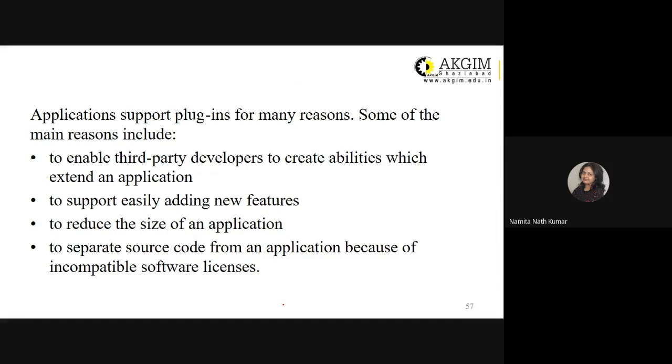Applications support plugins for many reasons. Some of the reasons why applications support plugins are to enable third-party developers to create abilities which extend an application. That means enhancing the functionality of the application by use of third-party software, which is applications.